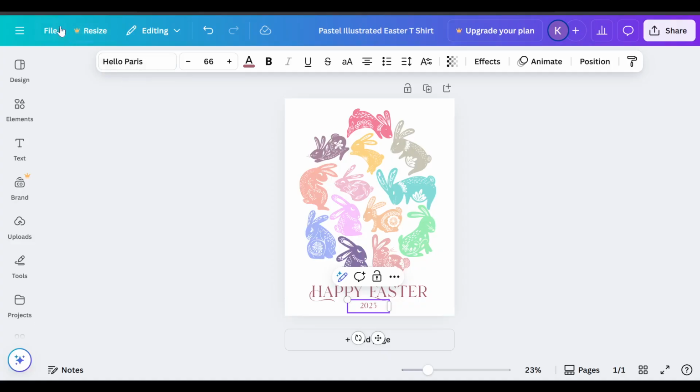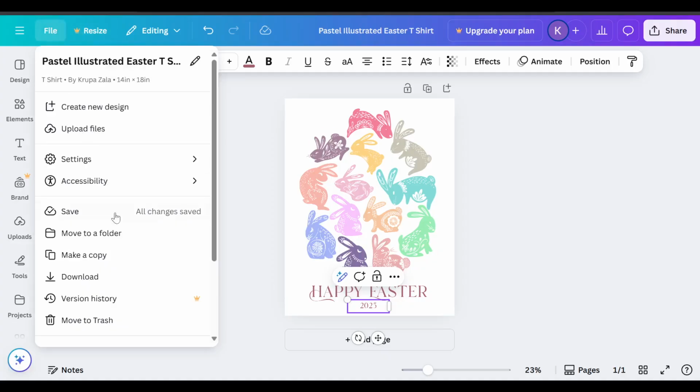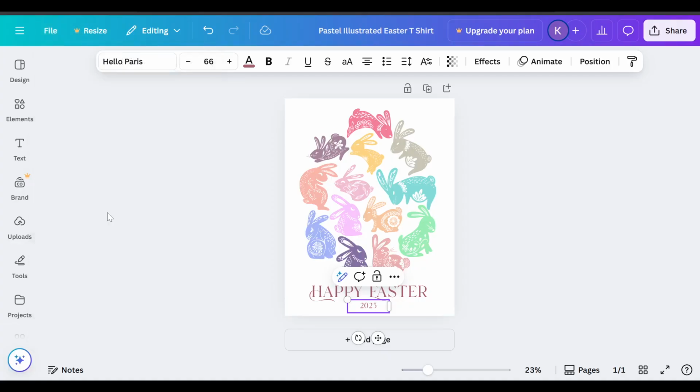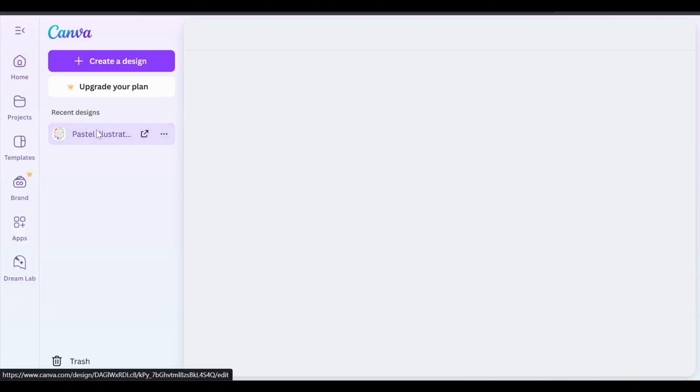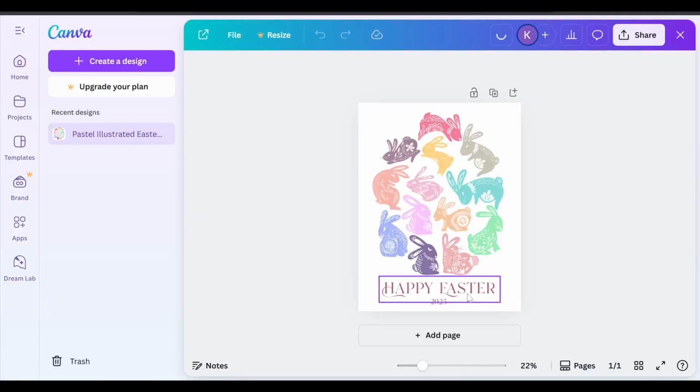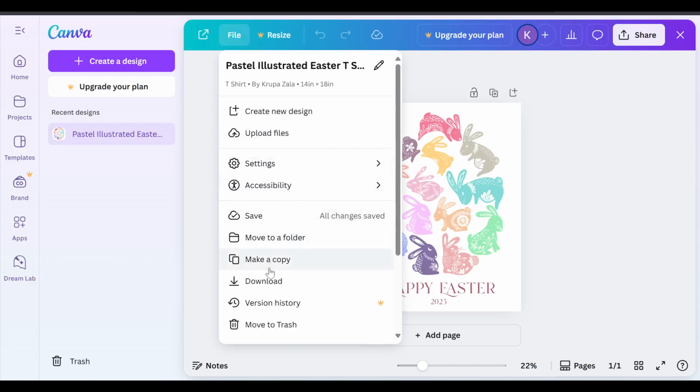And you can go to the file on the top left corner and click on save. Here in my case it is all changes saved. So now if you leave your file and try to access it again, the changes will be saved just like this.